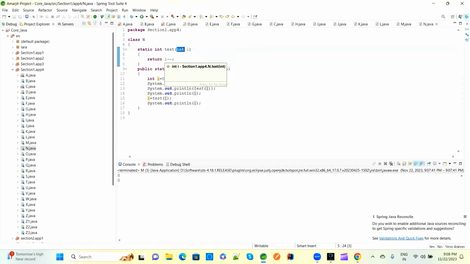Now 0 minus minus means this 0 will be printed here, because next time it will be decreased. So this will be 0, and again we have the I value. So this I value is 0 and I equal to test I. So test I is 0 minus 1. What will be here?